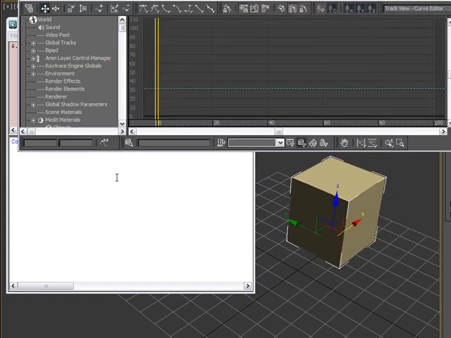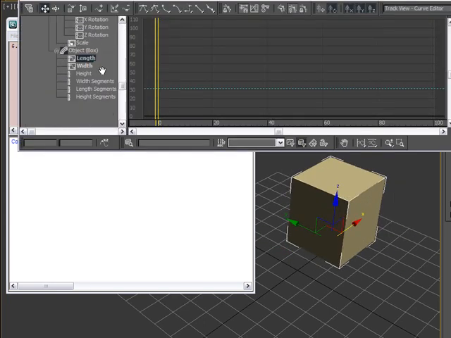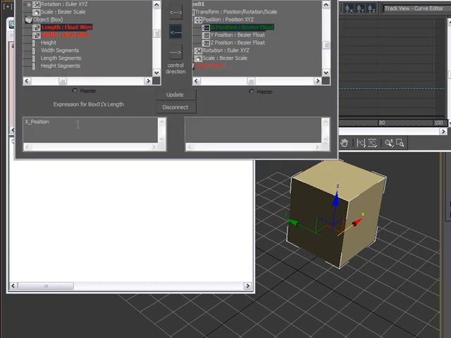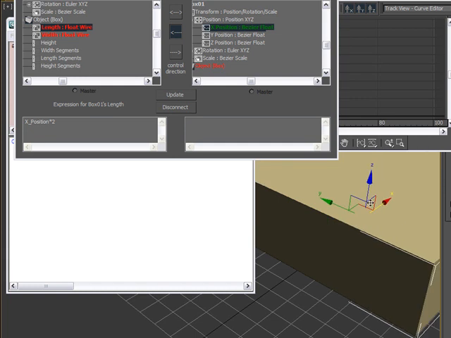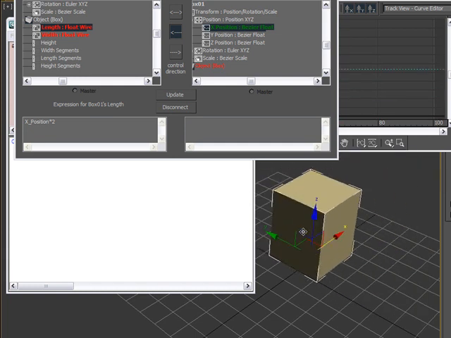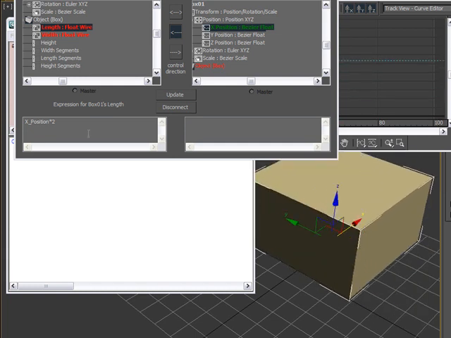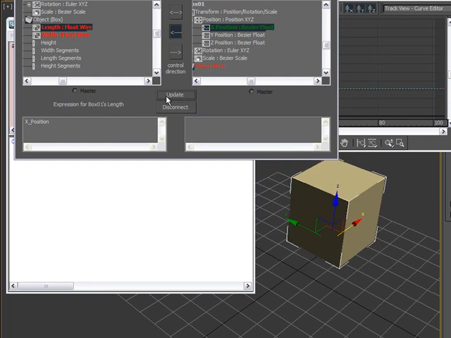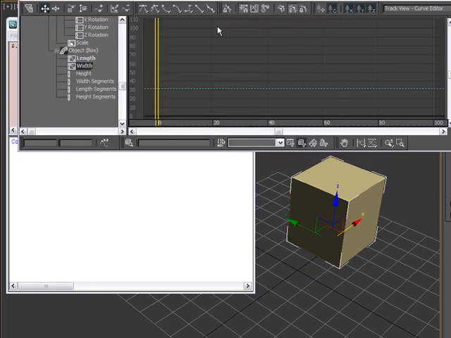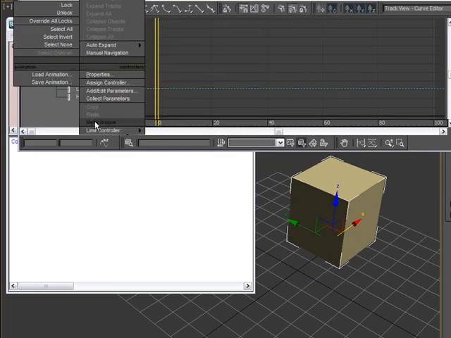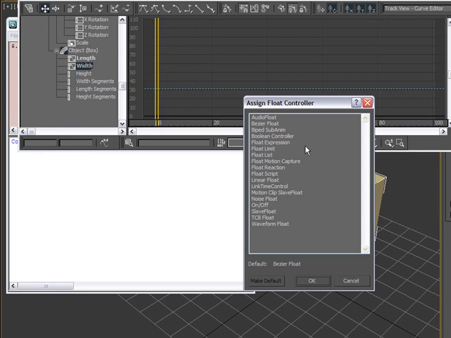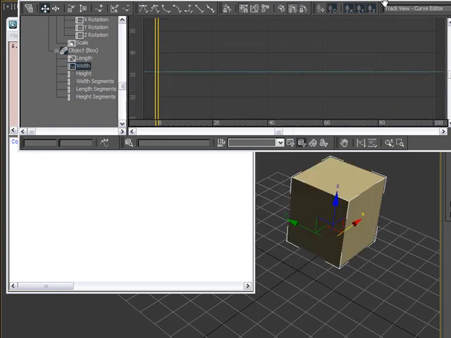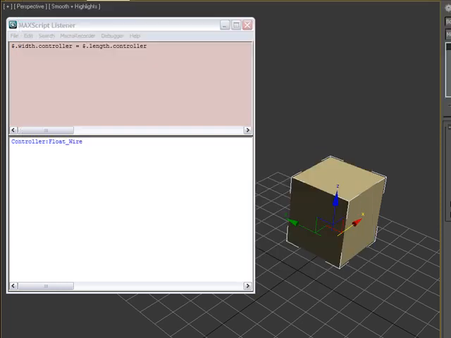And if you go in and change up one, so we have this here, and we'll change that to x2, it updates on all the instances, which is great. That's awesome. We'll go back and set our width controller back to a Bezier float, just so that we can start over.